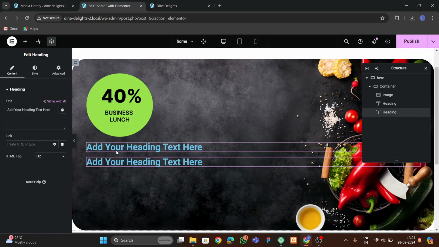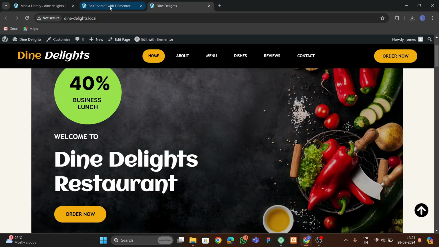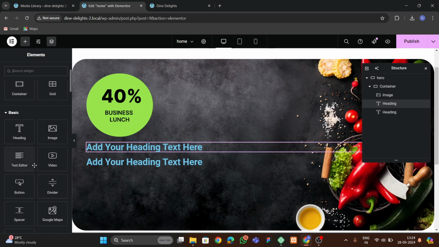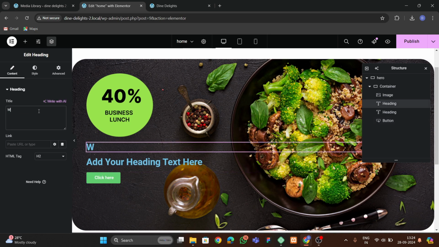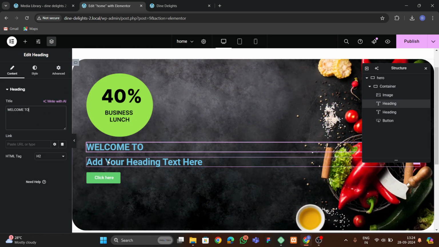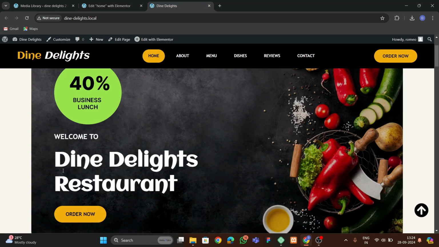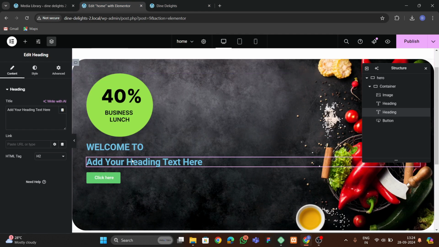So here let me change. So here you can see that we have also this button. So let's go to the widget option, and from here we have to drag and drop this button widget, and after that let's write it here, welcome to, and for here we can write, let me copy this from here, and after that you have to go to this, and here I'm gonna paste this.